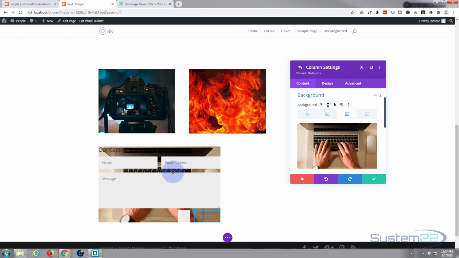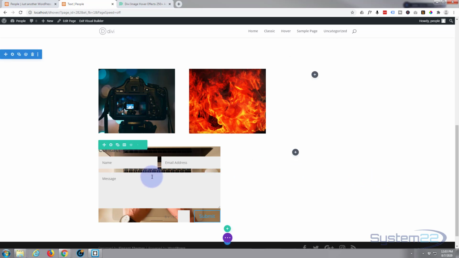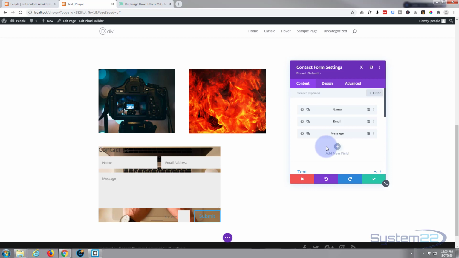You can see the form on top, but obviously our form is squished up against the sides there. So let's fix that with a bit of padding. And we'll also change a couple of things on the form just to make it stand out a bit more. So let's save our column settings and our row. Go back into our module, and we'll do a bit of styling on our module.